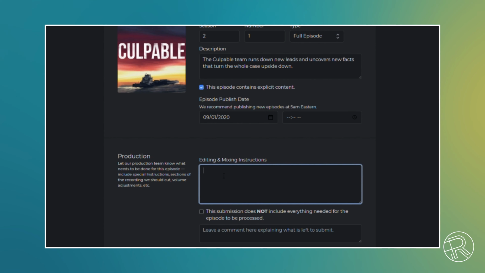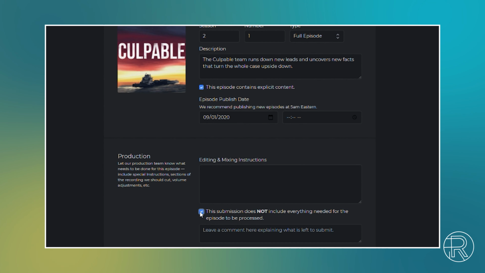If this submission does not include everything needed for the episode to be processed, then go ahead and check the "This submission does not include everything needed for the episode to be processed" box. And if you check this box, we're not going to begin production on the episode until you upload all of the needed assets for the episode.